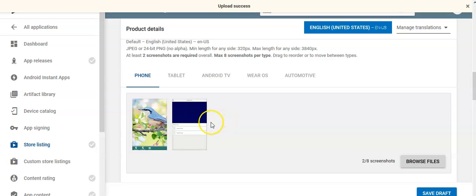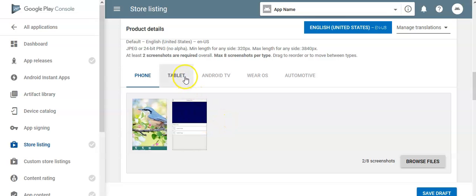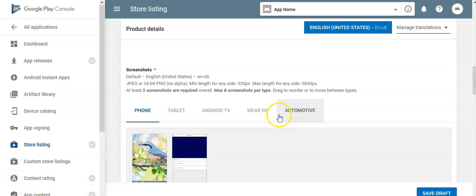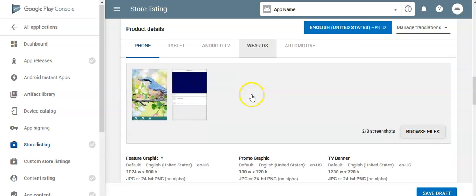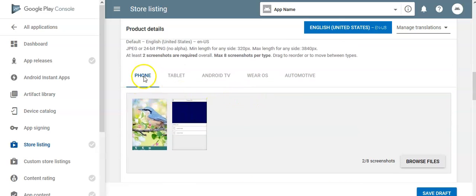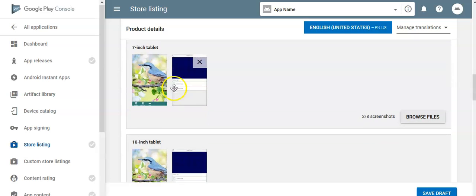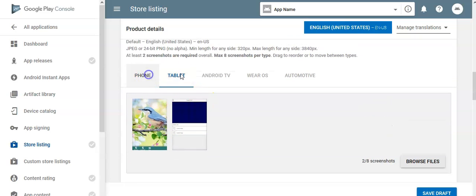Okay, so you can see we have uploaded the screenshot. Next, do the same for tablet. Okay, so we have uploaded the screenshots now. As you can see, you can go to the phone section and the tablet section, 7-inch, 10-inch. We have uploaded the same screenshots here.